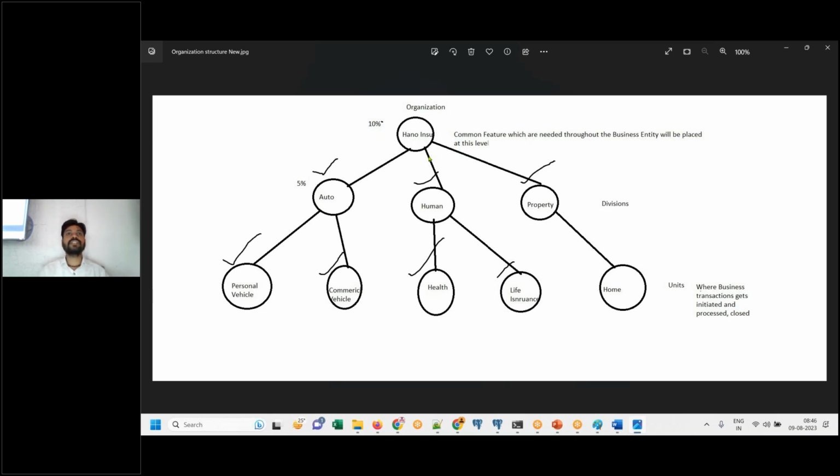The movie production house is the organization. They will be producing the movies. Once they produce the product, they will pass it on to different distributors across the country. Distributors here are divisions. Each distributor is connected to different cinema halls in their region. These cinema halls, theaters, are units. Under the organization, you have n number of divisions. Under a division, you have units.